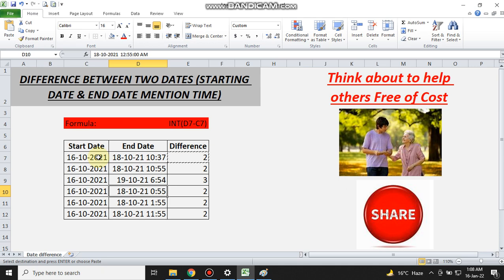If you type here 26 October 2021 with the time mentioned on the report, 7, then 26 minus 16 is 10. If we type here 17th October 2021, 5:59, then 17 minus 16 is 1.